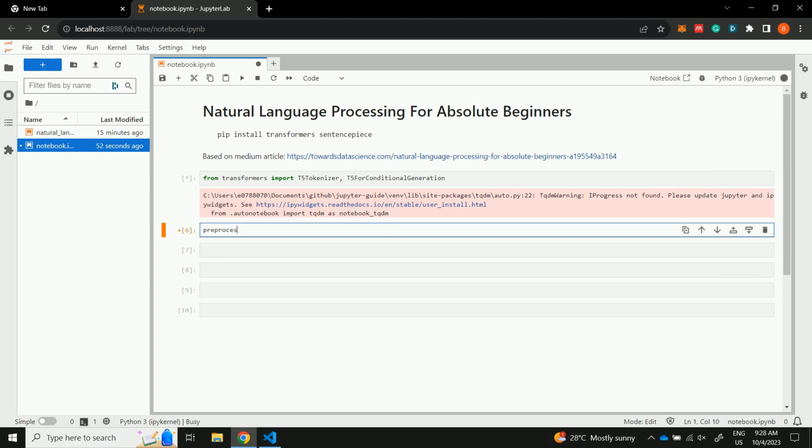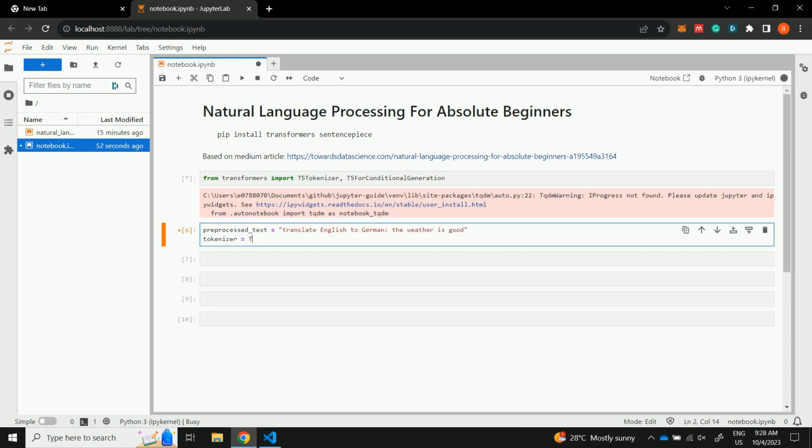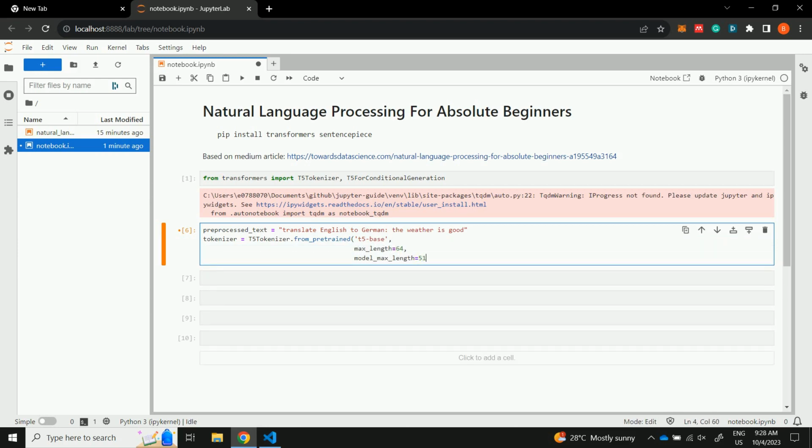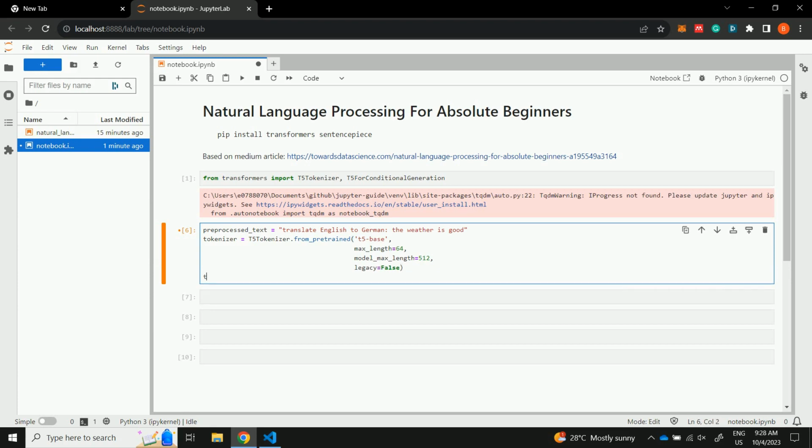In this cell, we are performing text translation using the T5 model. We start by defining the input text that we want to translate, which is "translate English to German: the weather is good." Next, we create a T5 tokenizer object and set some parameters such as the maximum length of the input text and the maximum length of the model output.